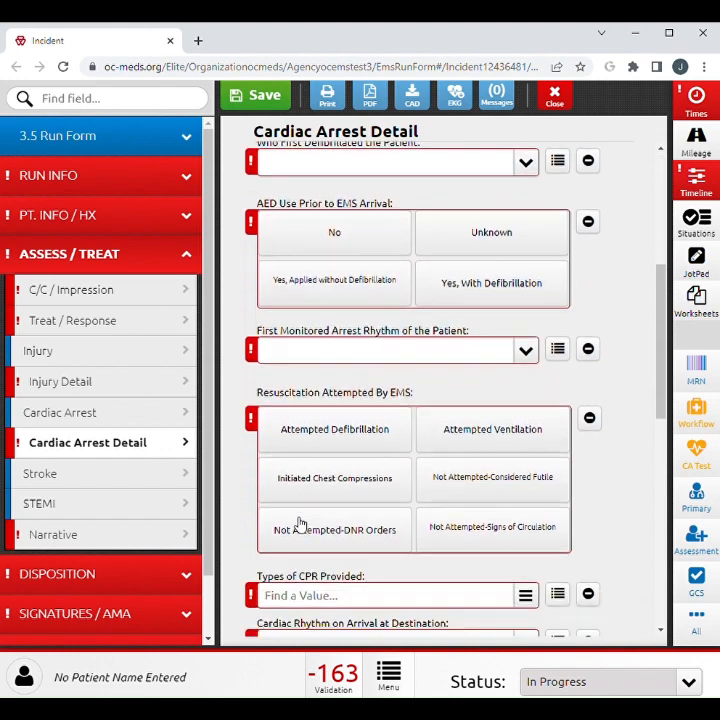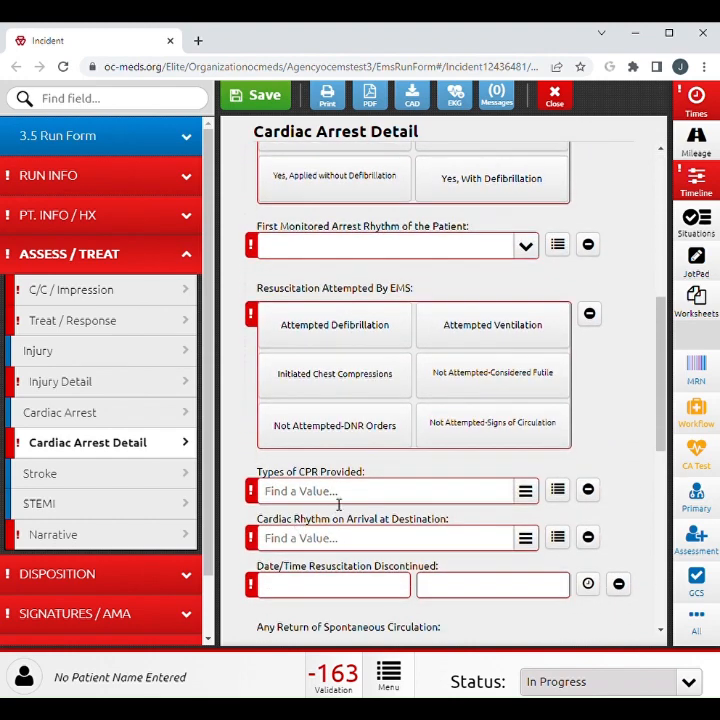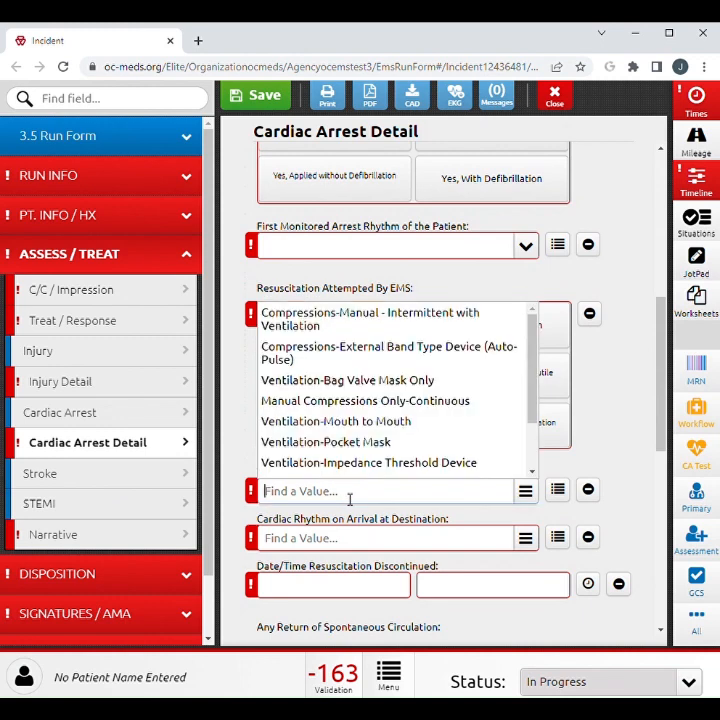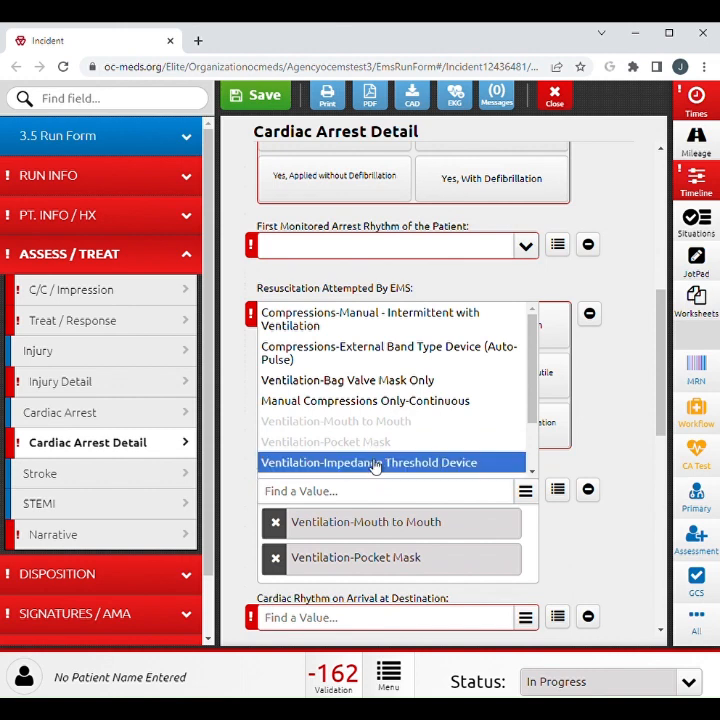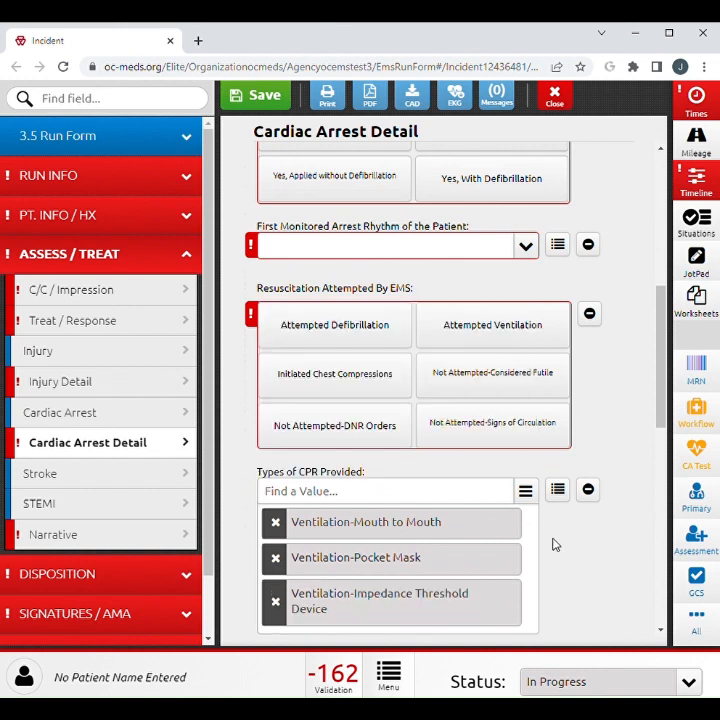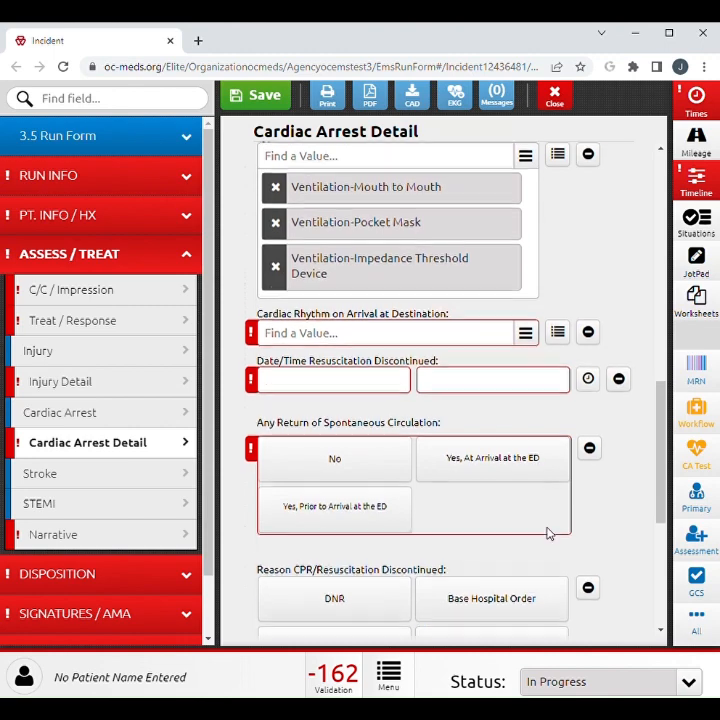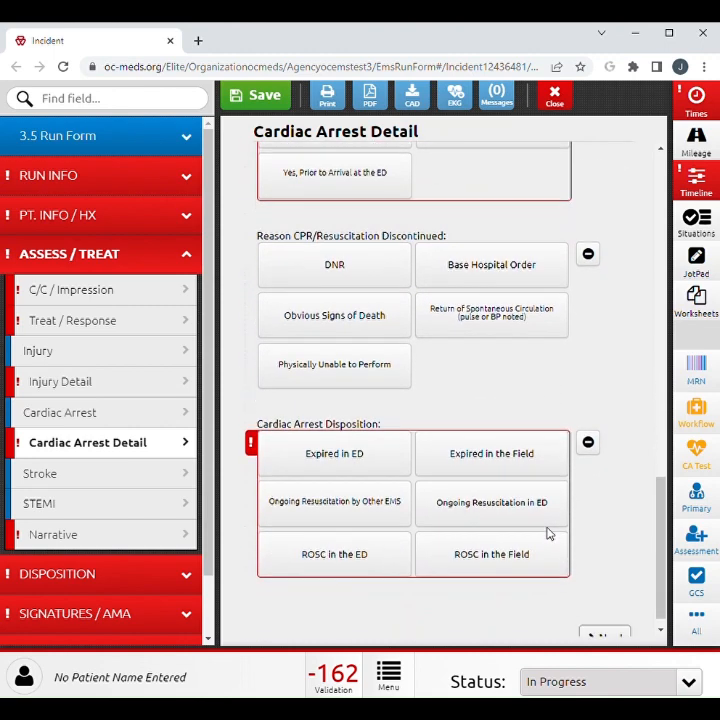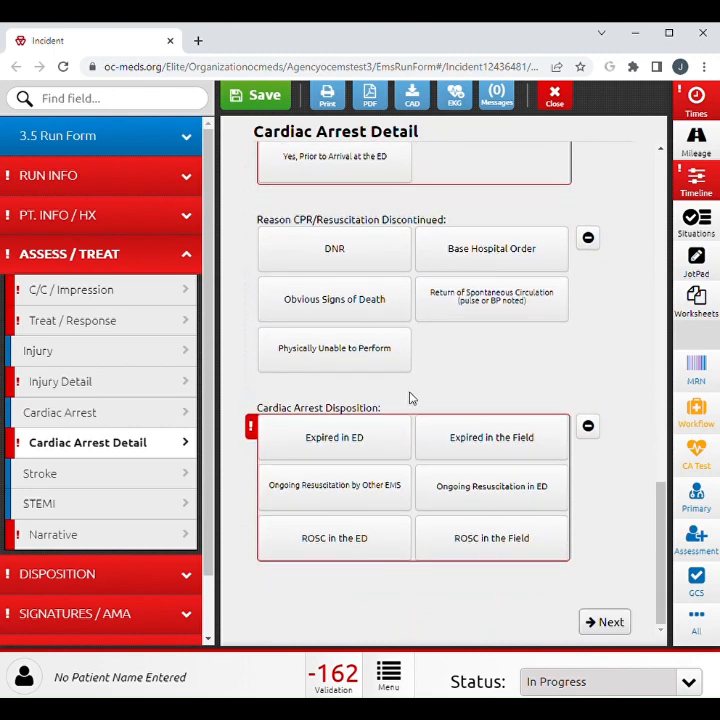Moving down, we have a new field for the types of CPR provided. This is a multi-select field where you'll document all of the values pertinent for your case. And the final modification on this panel is the new cardiac arrest disposition element, which is required and validated.